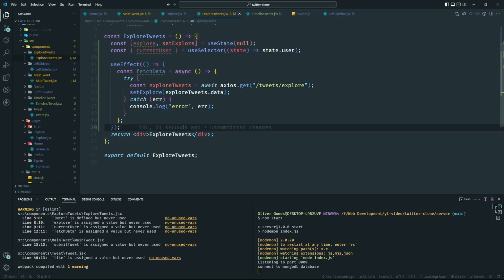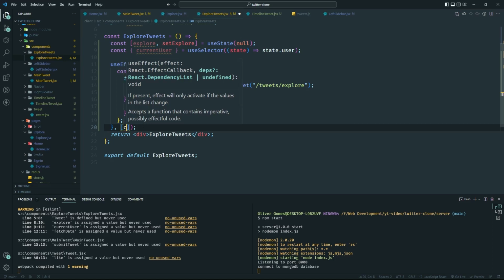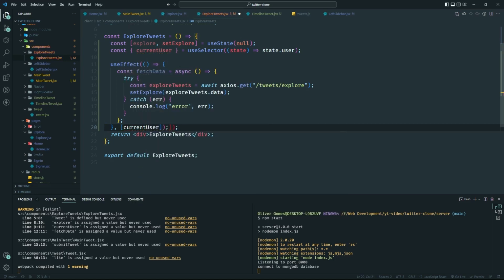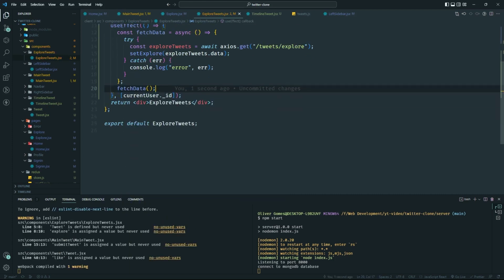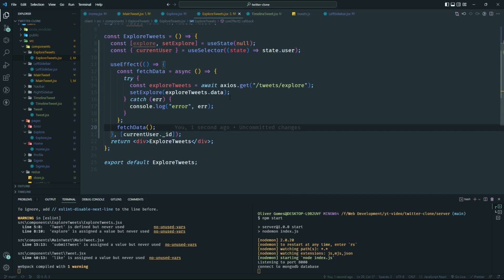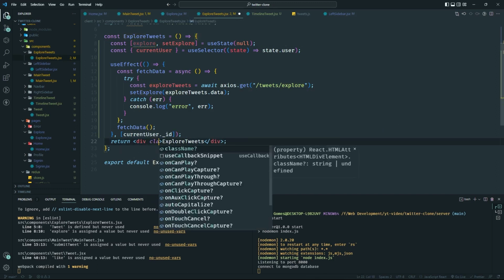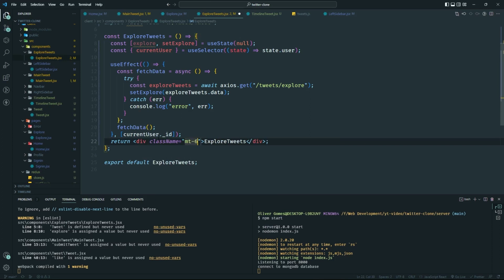We have that working. Remember, we want to do this again: current user, user dot underscore ID, and then we also want to fetch data. So we have that loaded in, and once we do, it's going to update this explore, and then we want to display that over here. That's some margin in there, margin top of 6.